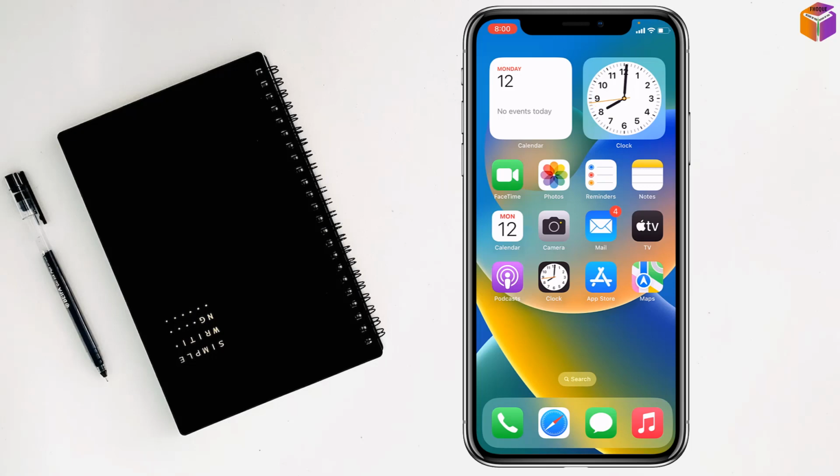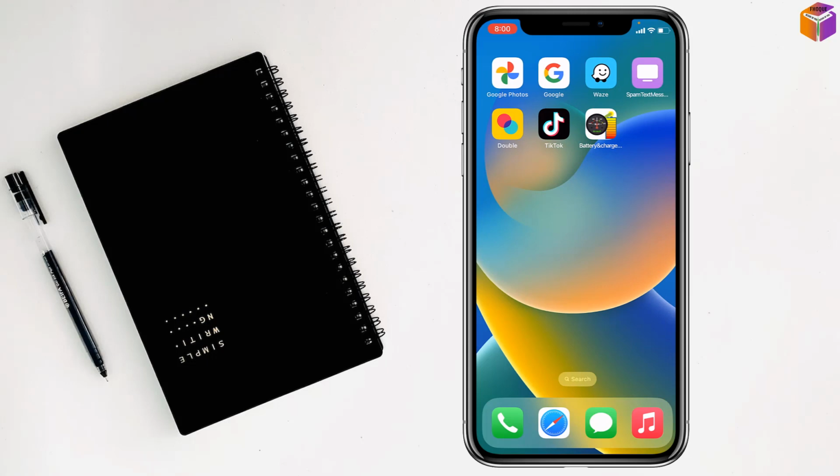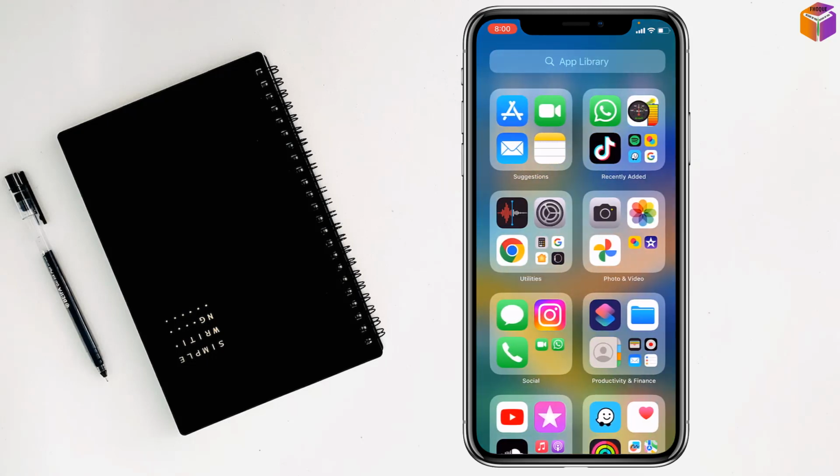Friends, today I'm going to show how to make duplicate apps on iPhone. To make duplicate apps on iPhone, first you have to go to the App Library by swiping left side of the screen, and see, there is WhatsApp, right? So I want to make a duplicate of the WhatsApp app, my friends.